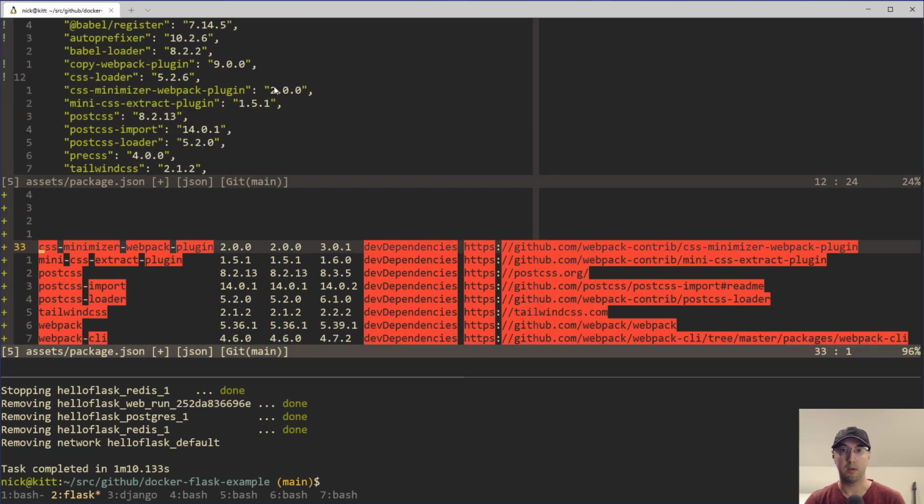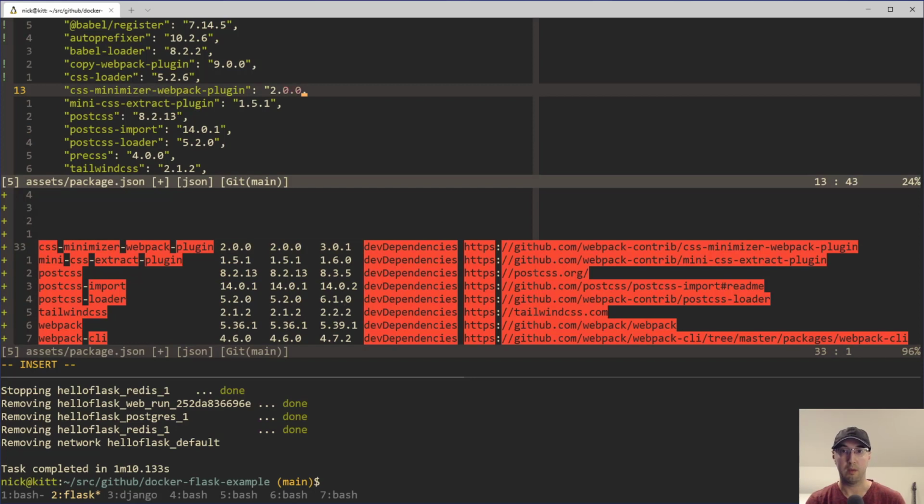CSS minimizer plugin. Okay, great. That is going to be 3.0.1. Also a little bit scared of that one, jumping from 2 to 3. And by the way, I'm not going to literally repeat this for all the other ones. So fortunately for all the other example applications, except for the Rails one, I can just copy paste this entire package.json file because it's the same Webpack configuration all over. So that is going to be much faster.